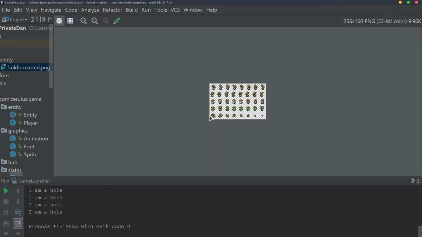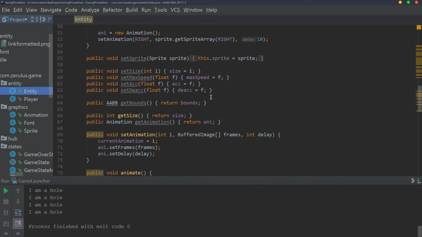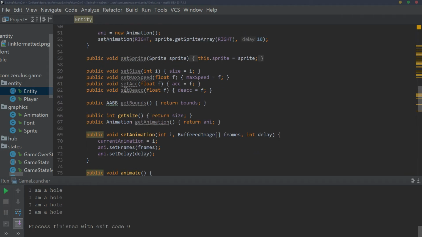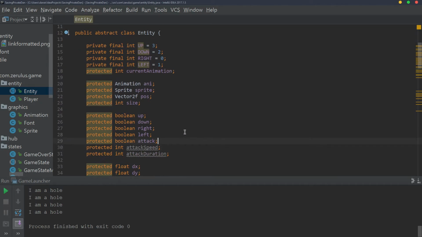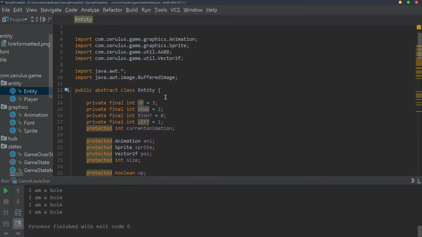Let's look at it. So I just added this frame here, or this sprite layer, whatever. But yeah, just a falling animation. So we're going to work with the falling animation. Next video we're doing enemy and AI stuff, but this video is just falling, and so of course we need a new protected boolean called fallen, I guess, past tense.